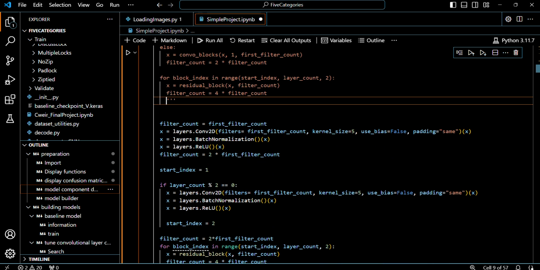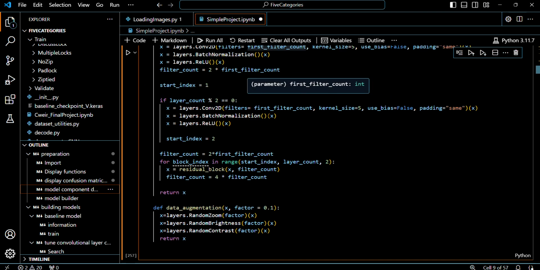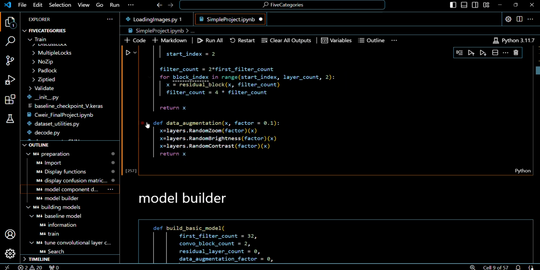And this is a lot tidier. So I don't know why I rewrote the convolutional layer right here. I'll need to revisit that. But in any case, let's move on.